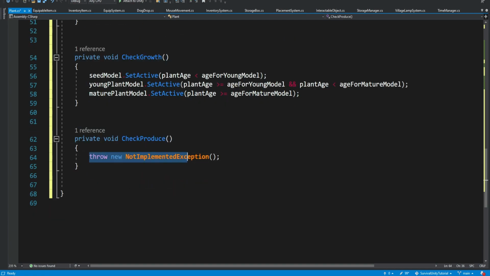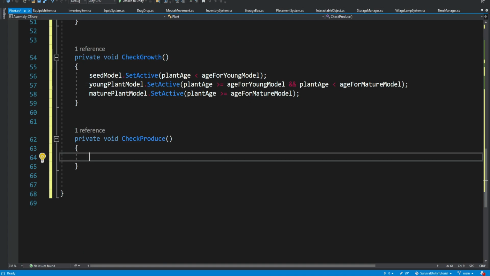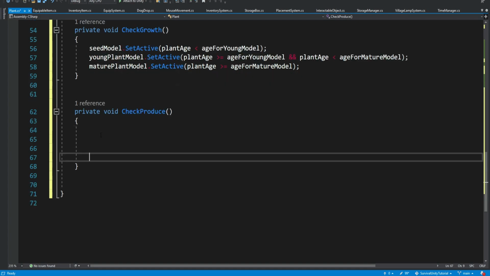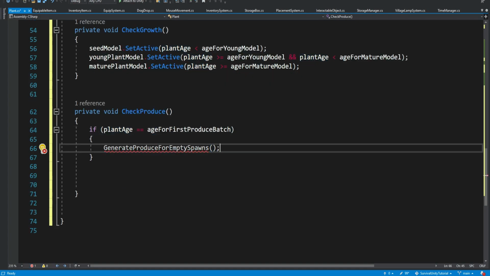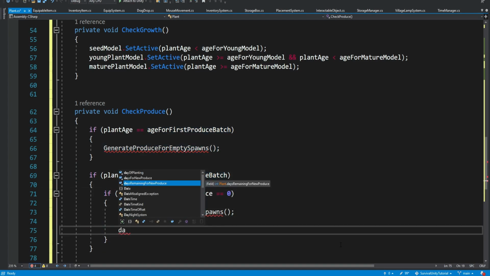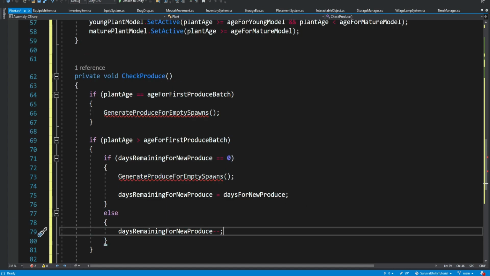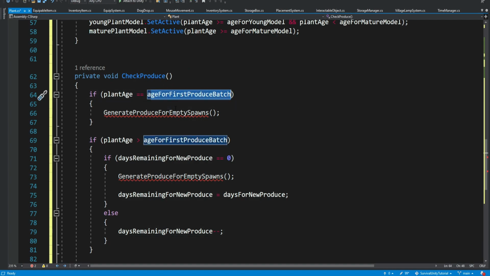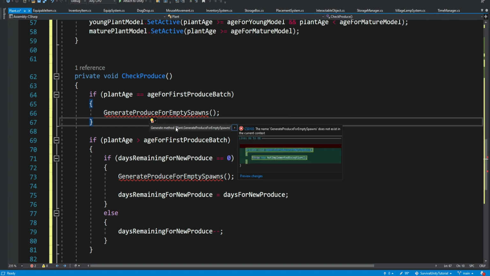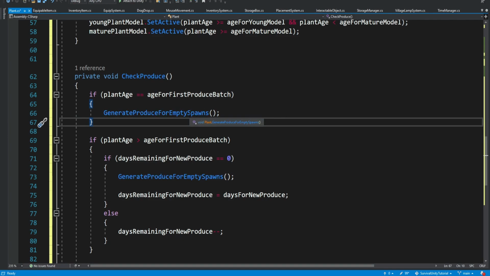Next, we want to add the code for the CheckProduce. So inside, we need to have a few conditions to check the different situations. So this may look a bit confusing, but again, it's very simple. We simply check if the plant age is exactly the age for the first batch, then we're going to generate produce for the spawns. So inside of this method, we're simply going to loop over all of our spawns and instantiate tomatoes inside of them, right?